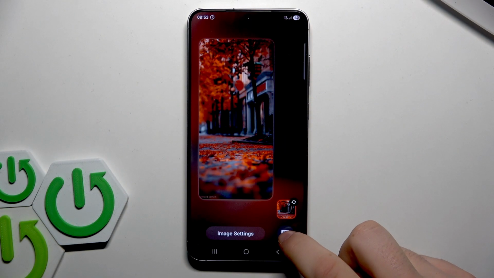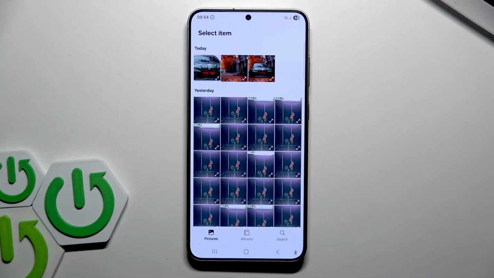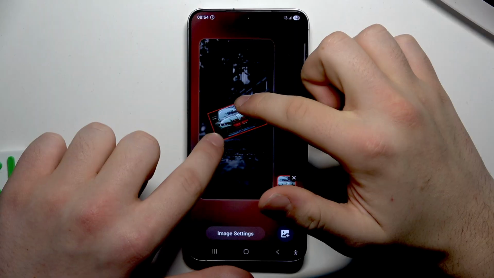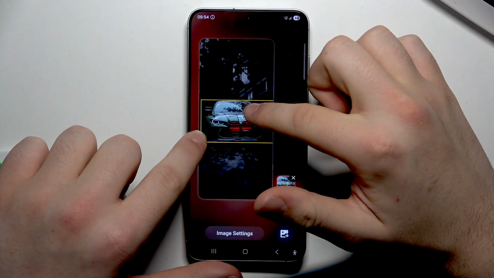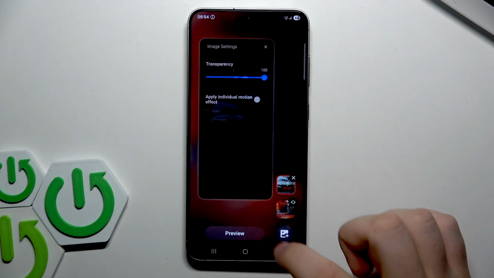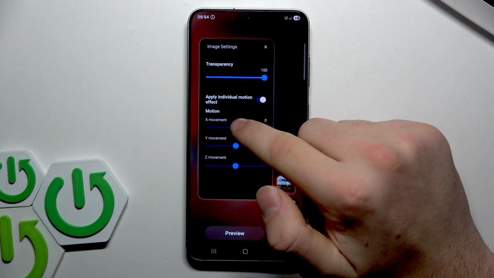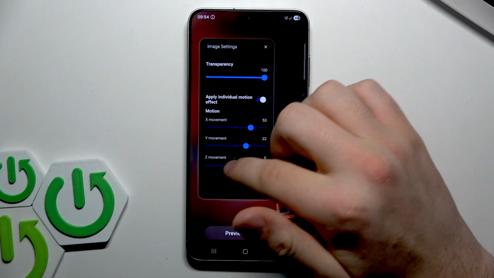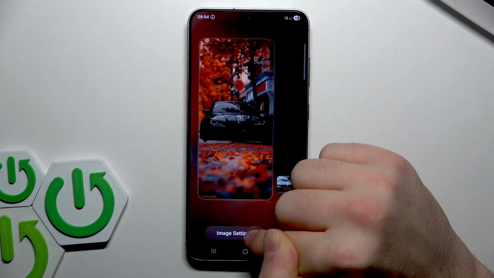Okay, then you press again here, image, here gallery, then you select the car, you select the size you want your car to be, let it be like this. Okay, and now you go to image settings, you need to apply individual motion effect, then you can play with it however you want, how you want your car to move. For example, let's give it like this, and then you go here.